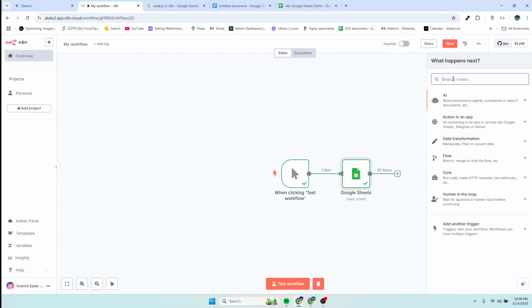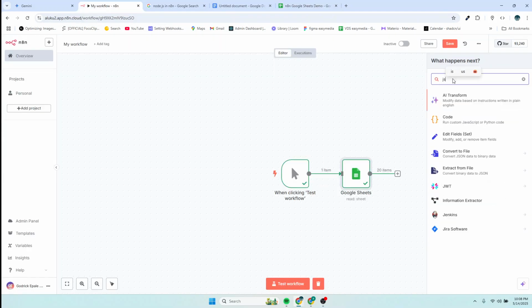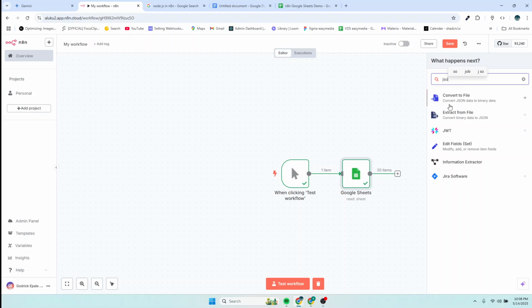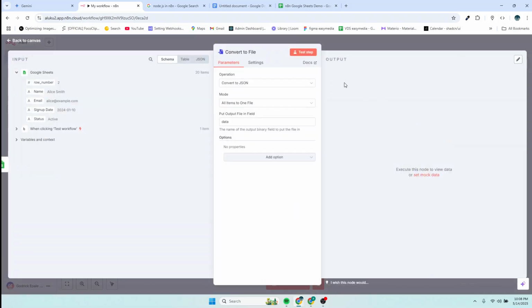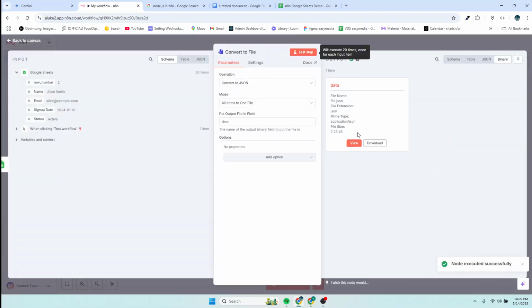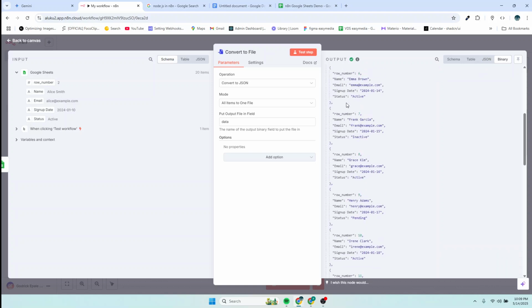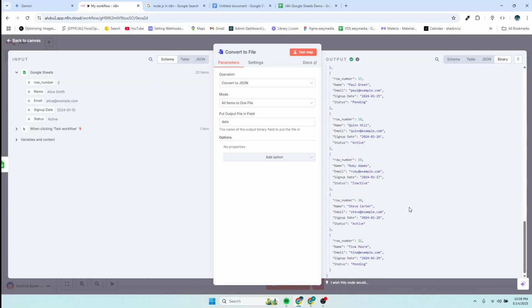Then I'll just search for JSON. So convert to a JSON file. So that's what I'm going to do. CSV. So we have several files here, and we're interested with the JSON. So if I click on that and test the step, see that this is the binary. So if we click on view, you can see we have the JSON data. So as simple as that.